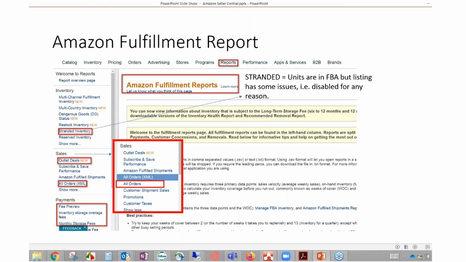Okay. Then there's something called sales report. There's outlet deals, and then there's all reports, all orders. On the left-hand side, there are only small things you can see. That's all orders XML, which is a wrong item I've highlighted there. Normally that XML is an ugly-looking format. On the right-hand side, I've expanded that section, everything that's under sales reports, and normally I like to run the all orders report, not the XML one. Okay.